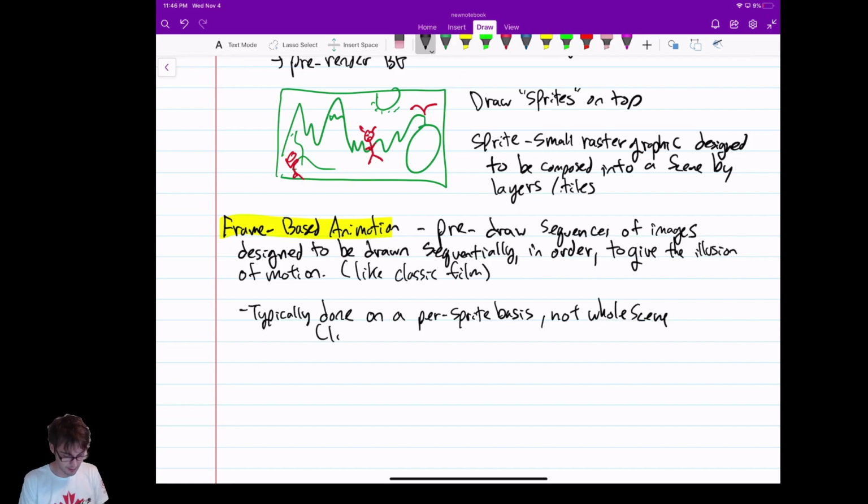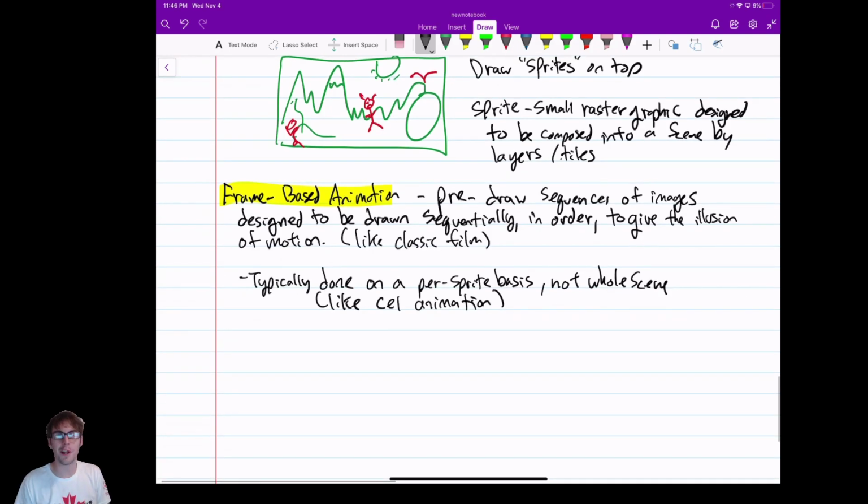Again, this is like cell animation. So it's the same idea. It's probably not a coincidence that they work the same way.